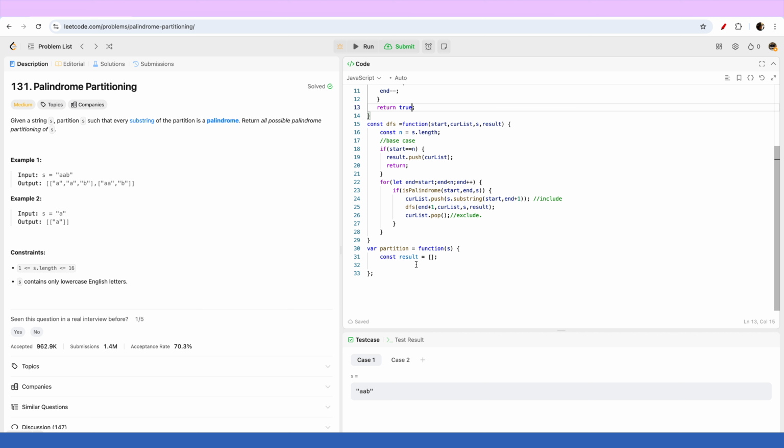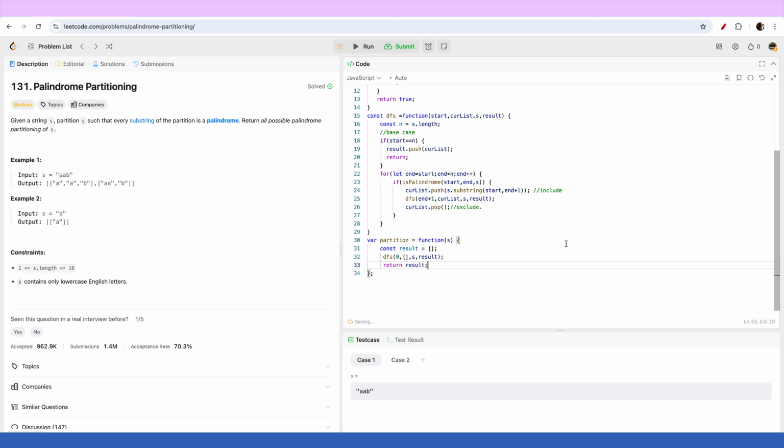Over here what we need to do, we need to call the dfs function with the current list, then result, and return result.